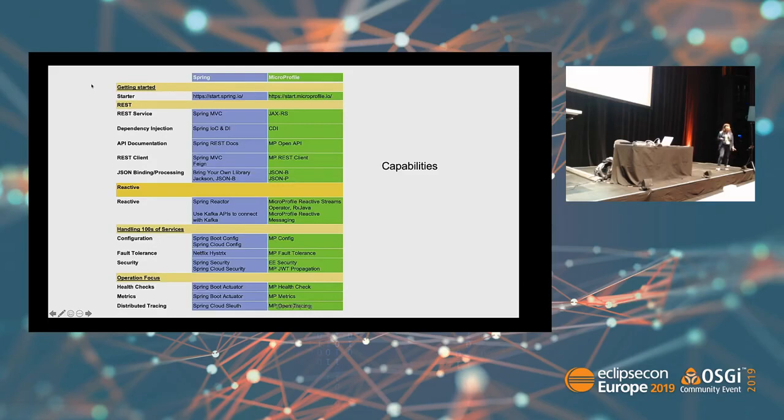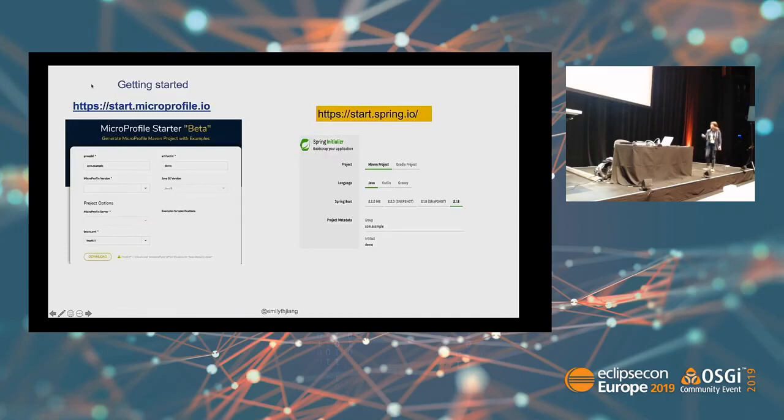Hopefully you will get some idea. This is our website, start.microprofile.io. I will demo in a minute. This is Spring, and these are quite similar. The difference is that you have a lot of runtimes to choose from, whereas in Spring there is kind of one runtime.